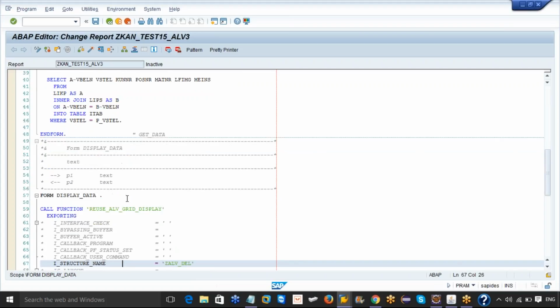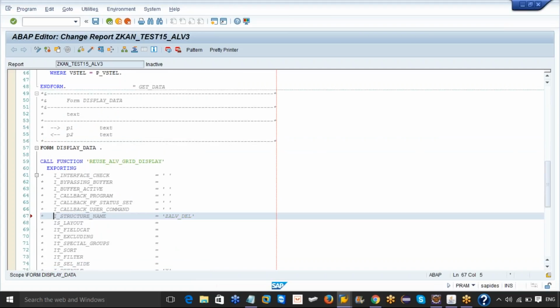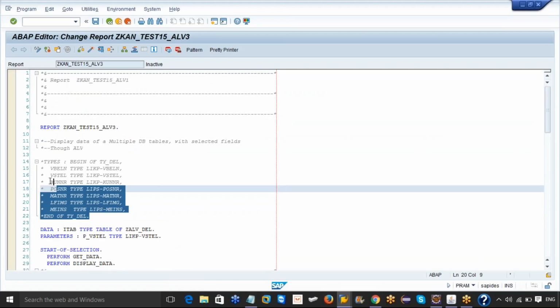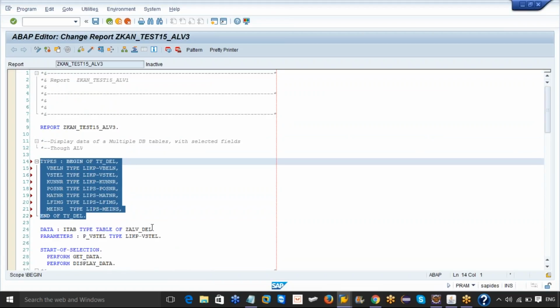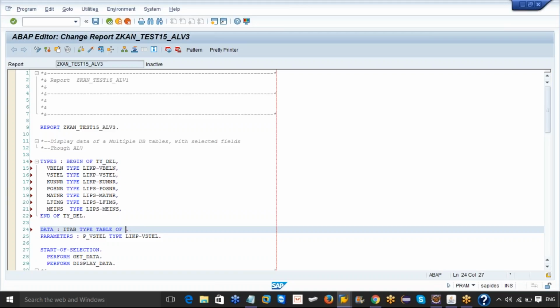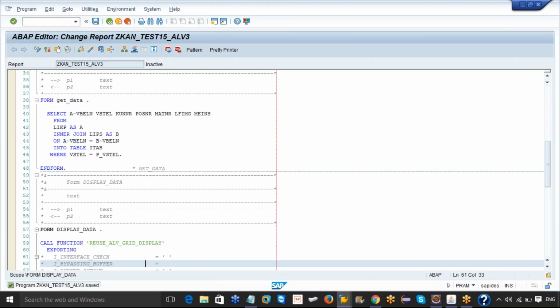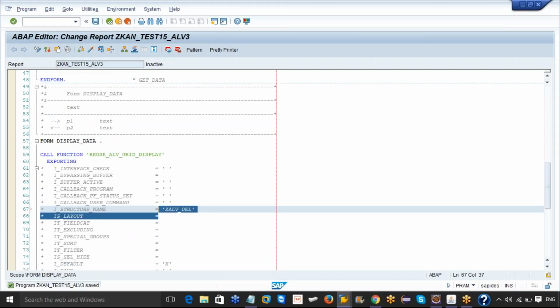I don't want to use this I underscore structure name. So basically, if I don't want to use the I underscore structure name, I might be using this local structure and here also a local structure. So there is no relation now between the structure which we created in SE11 and the current program we are doing. So this program is not aware of that structure. So now we have commented this I underscore structure name.